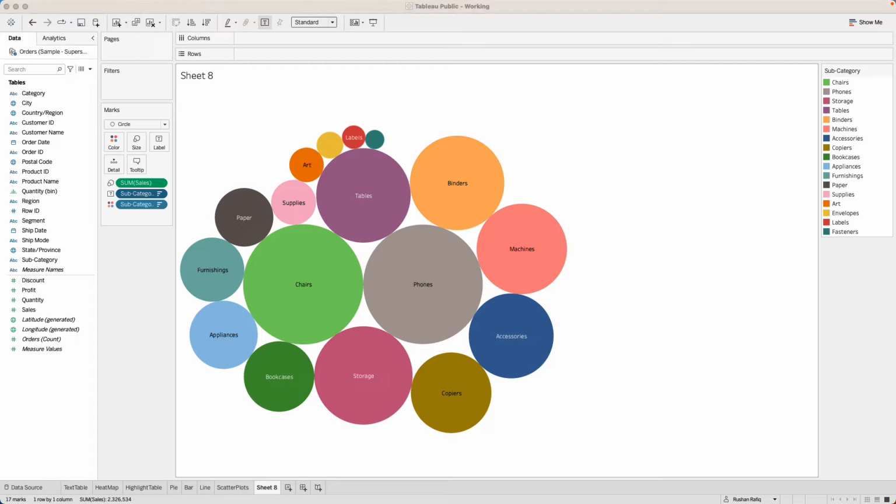Now, so far in this course, we have created quite a few charts using the Show Me feature in Tableau. It's important to create charts manually as well. That way you will get to know how Tableau works in the background. So let's recreate the bubble chart not using the Show Me option. Let's have a look first at how Show Me created the chart for us.